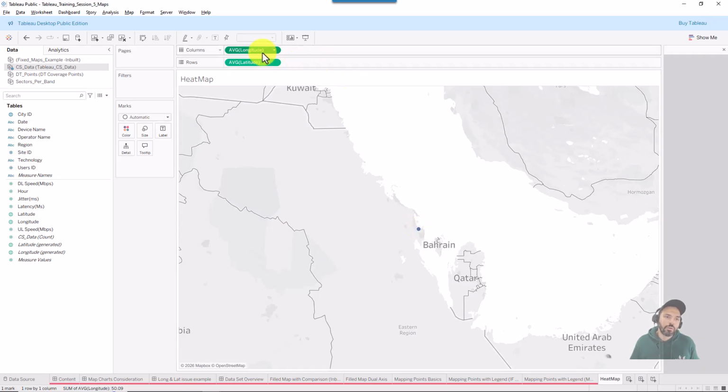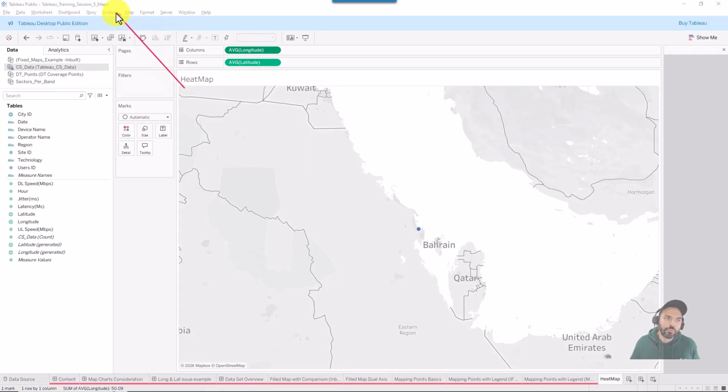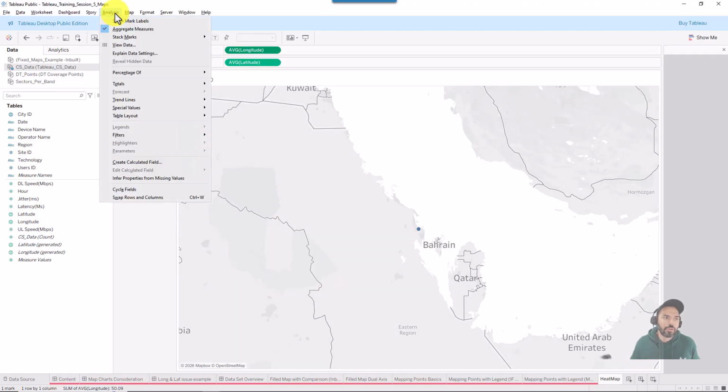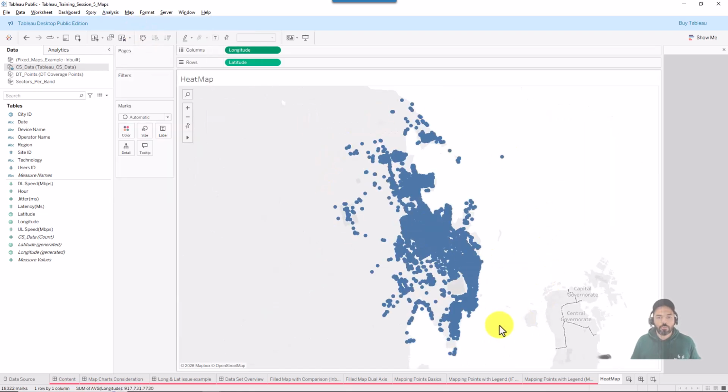You can either convert this into a dimension, or go to the top, to the Analysis menu, and remove the aggregated measure. Okay, so it will give you all the points on the map. Now I would like to convert this into a density area or heat map, reflecting where the highest number of samples are on the map.